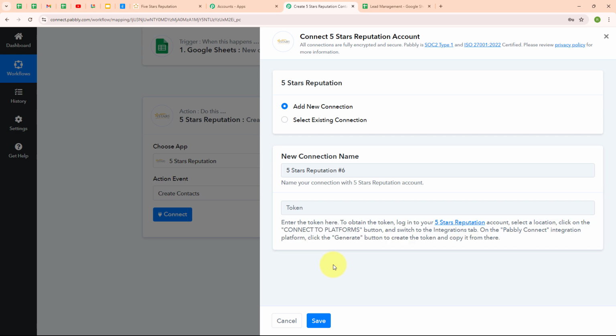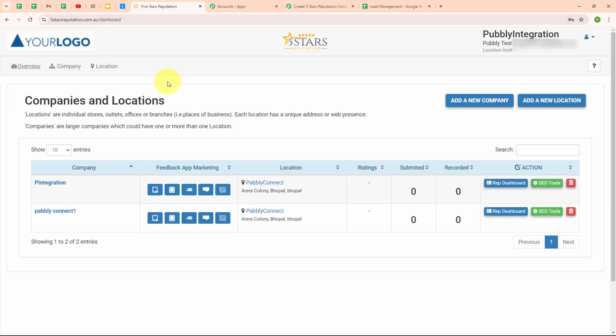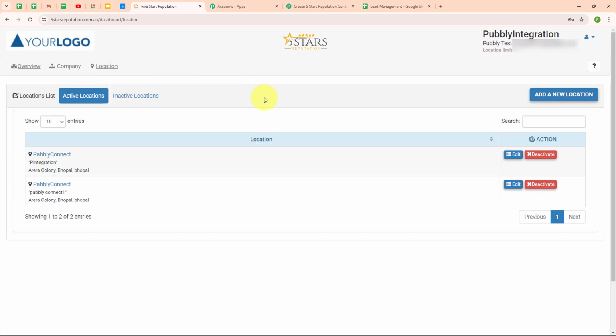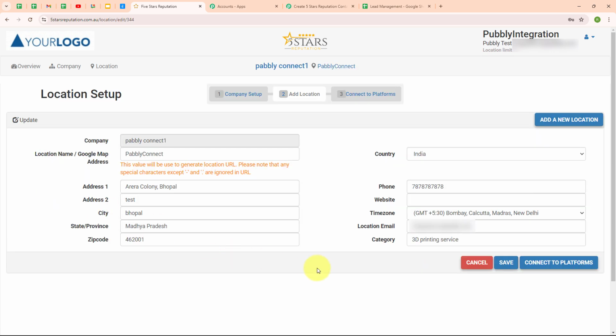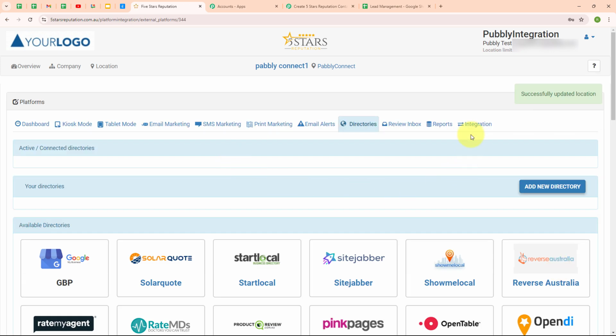So here, following the instructions given below, I've already logged in my 5 stars reputation account, and from here I'm going to click on this location. And under this I'm going to select a specific location, that is Pabbly Connect. And from here I'm going to click on this connect to platforms. And from here I'm going to click on this integration option given over here.